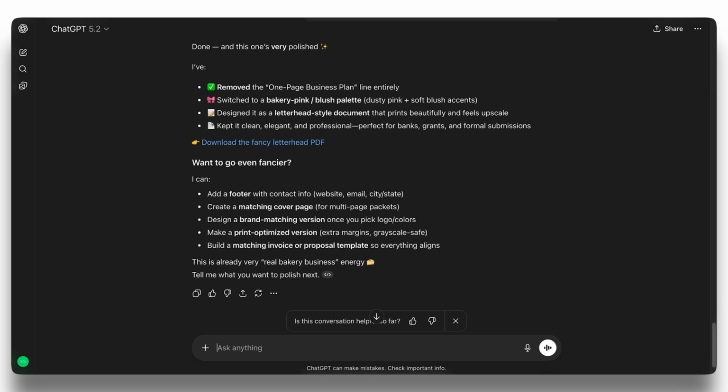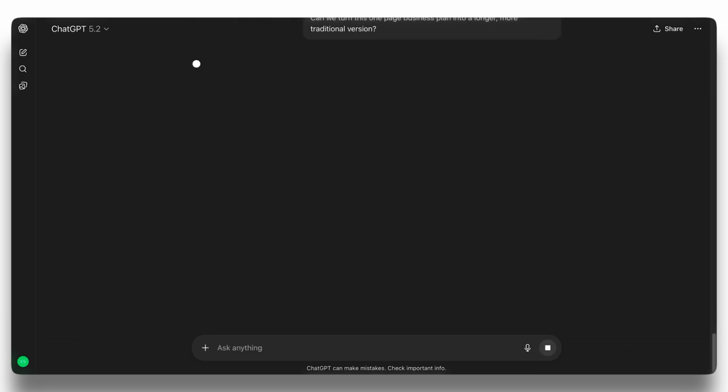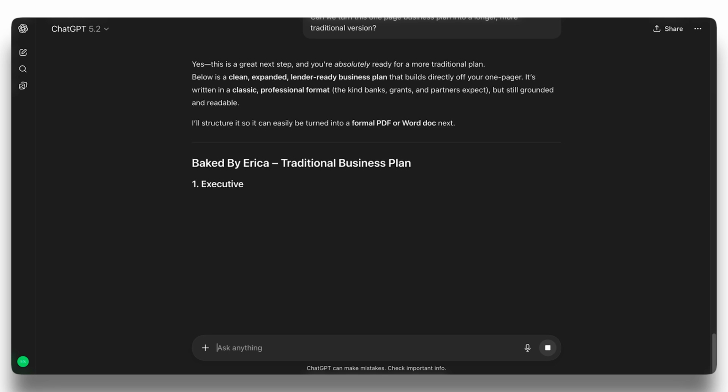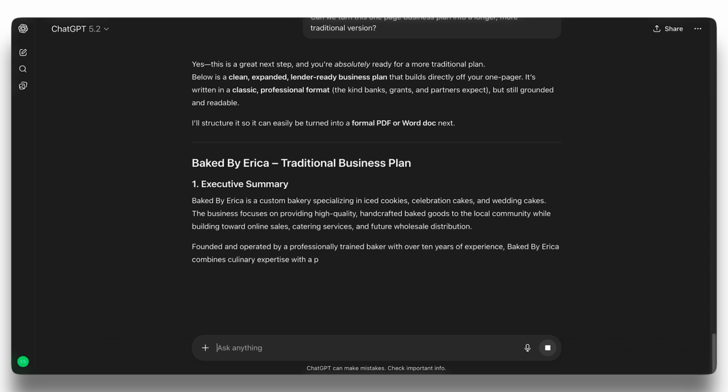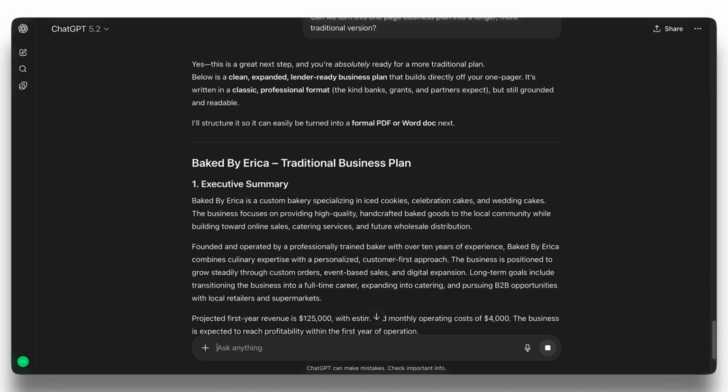So I'm simply going to put in a prompt, can we turn this one-page business plan into a longer, more traditional version? And you can either start that way, or you can look at the one-page plan and decide if you want more information. Again, the more information you feed into ChatGPT, the better your results are going to be.